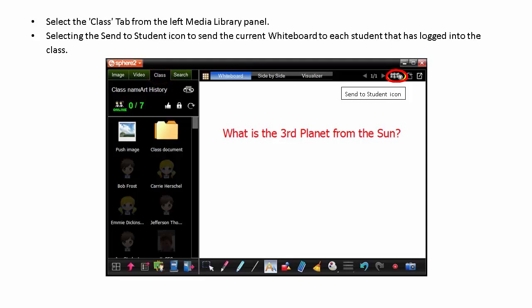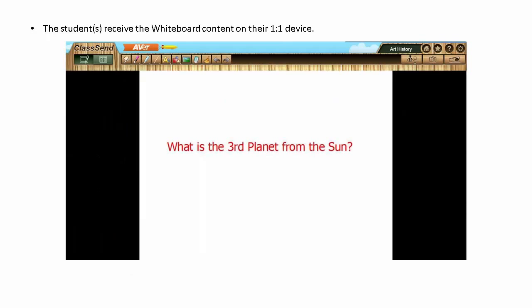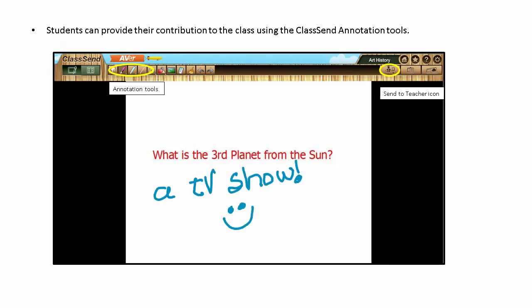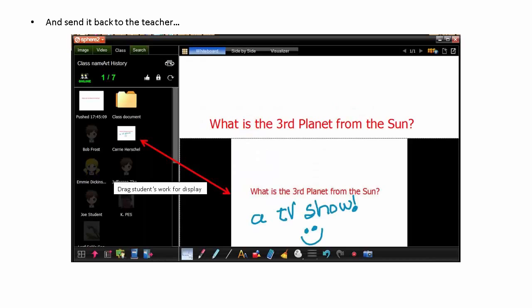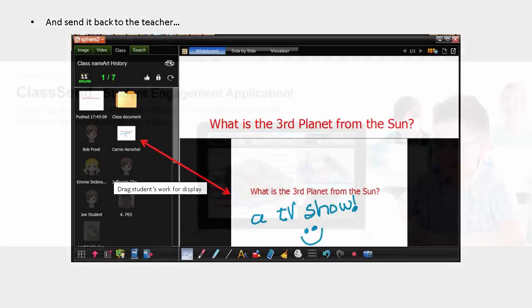Selecting the Send to Student icon will send the current whiteboard to each student that has logged into the class. The students will now receive the whiteboard content on their one-to-one device. Students can now provide their contribution to the class by using the ClassSend annotation tools. Once the students have made the contributions, they can now send it back to the teacher. Now the student, the teacher, and the class can view that document for discussion or for corrections.